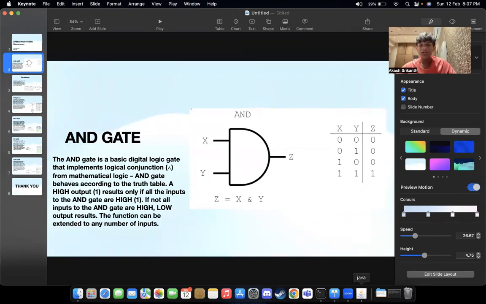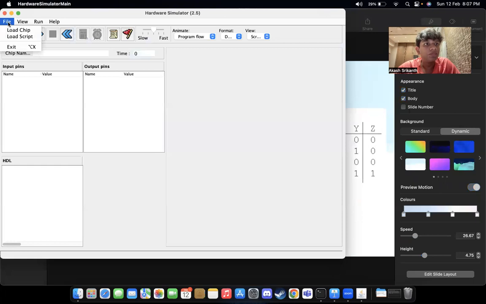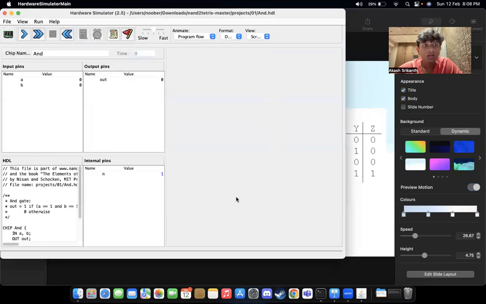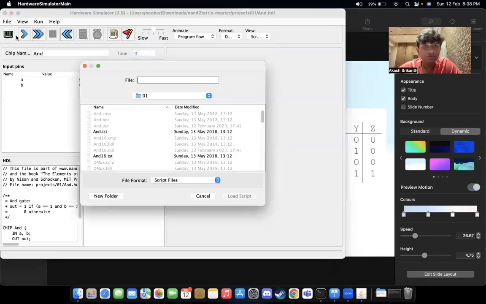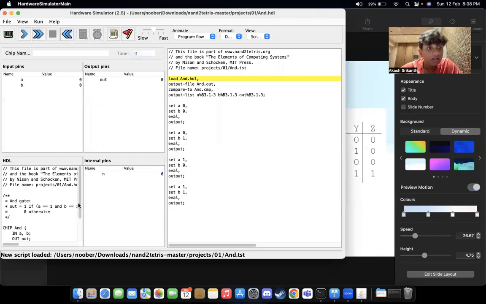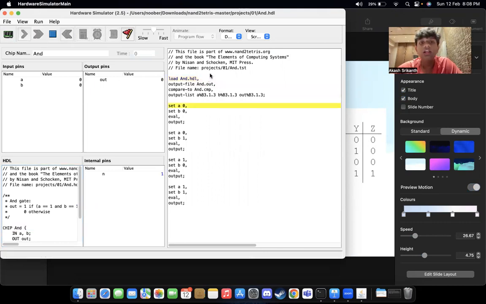Let's see this example in the NAND2TETRIS software. We first load the chip and then we have to load the script for the AND. Here we have written that if A and B both are 1, the output is 1. If one of them is 0, the output is 0. We run the program.